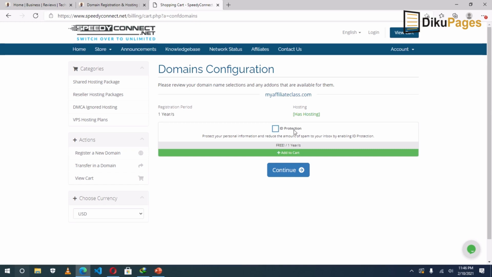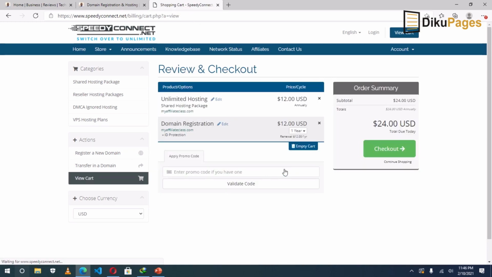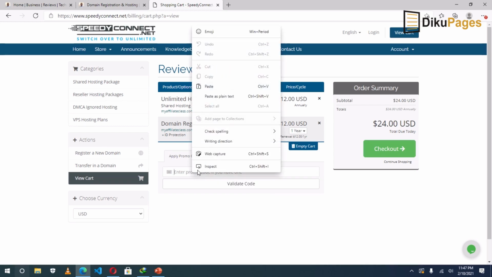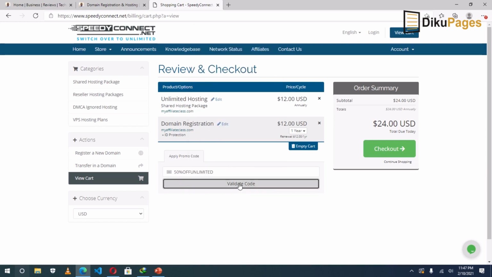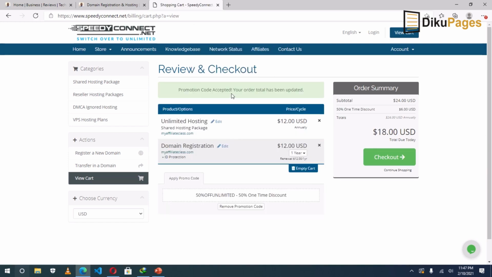They also have a free ID protection service. I'll just click it so that we'll be able to hide our email accounts and phone numbers. This is the price for the web hosting service, $12, and the domain registration, $12, making a total of $24. However, remember we have copied a promo code. So we paste it here, right click and paste. Let's validate code. Promotion code accepted. Your order total has been updated. Now look at the total we will pay. So let's check out.